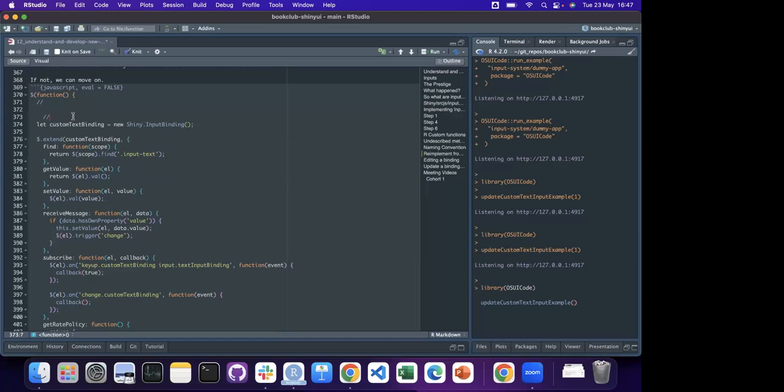Okay. Well, this is just defining the JavaScript object that you're extending from here. This defines an input binding object, and the input binding object is a thing that Shiny uses so that it can access and manipulate particular inputs. And this is where the inheritance happens, right? Implicitly as well.